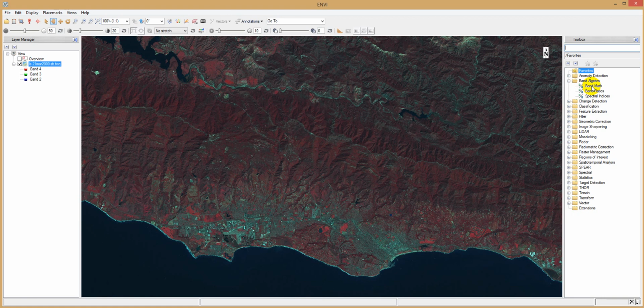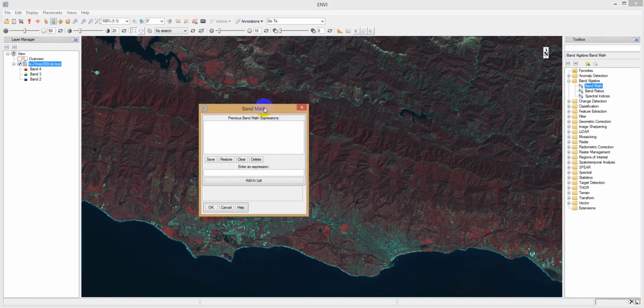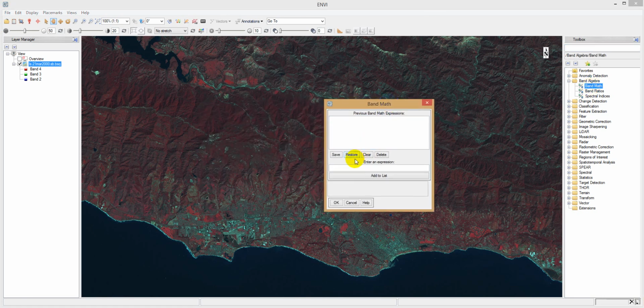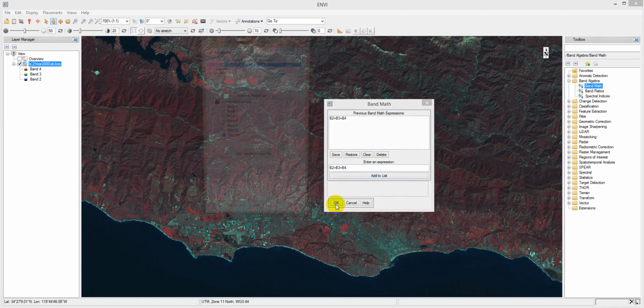So we're going to click on this, and you need to add an expression, a mathematical expression. And the mathematical expression we're going to add is B2 plus B3 plus B4. Basically, band math is going to allow us to, for every pixel in the scene, add up the spectral values, the digital numbers for band 2, band 3, band 4, and create a new image, which is the summation of those. So, great, we've got it. And then we're going to say OK.